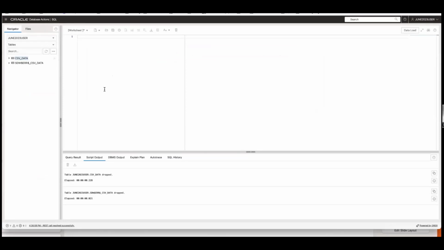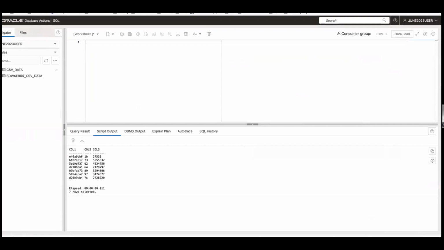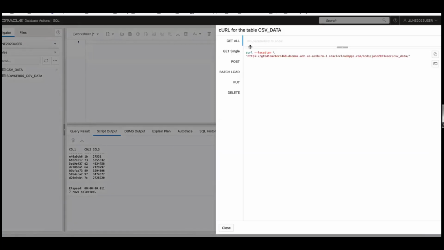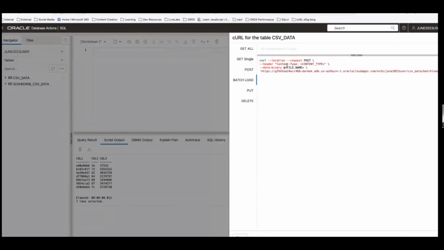But let me make sure I'm in the correct one here. Yeah, so I want this cloud one. So I'm going to go over here to REST, curl command. I'm going to go to batch load. Again, make sure you're in the correct prompt. I'm going to be doing bash over here.